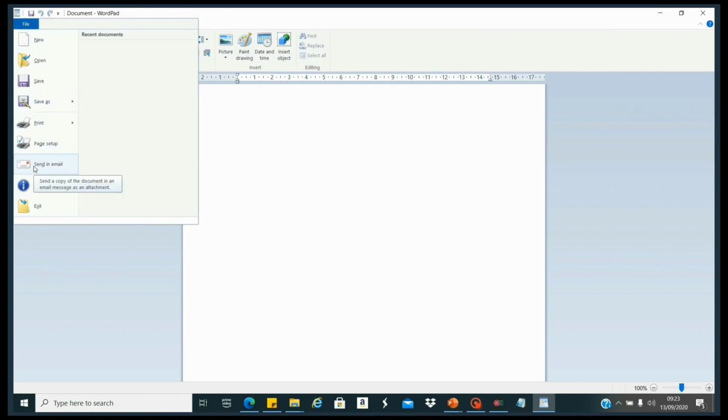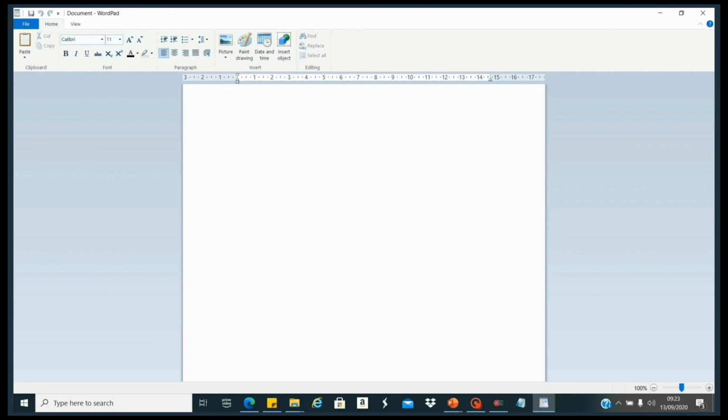So another extra option here is Send in email. Send in email means if you have Microsoft Outlook configured in your PC, then we can send your document by clicking this option. It will open a window with your document attached to it. You can enter the mail ID and click Send. It will go to the person you want. The same options like paste, cut, copy, all these things you have in WordPad also.